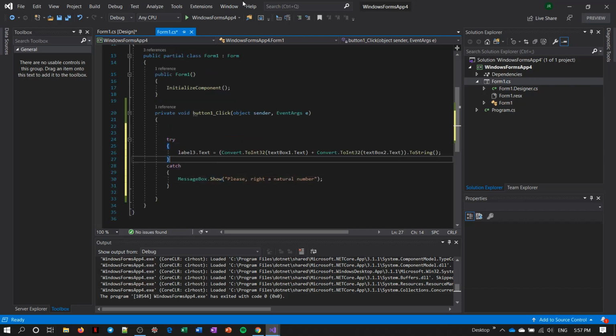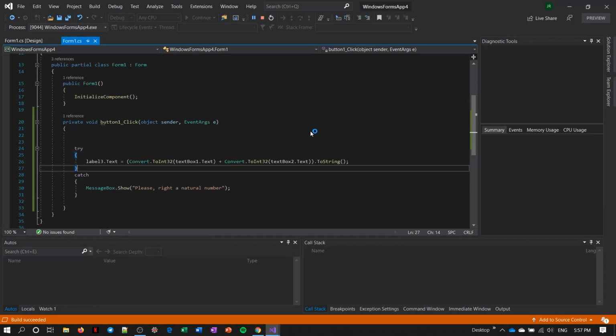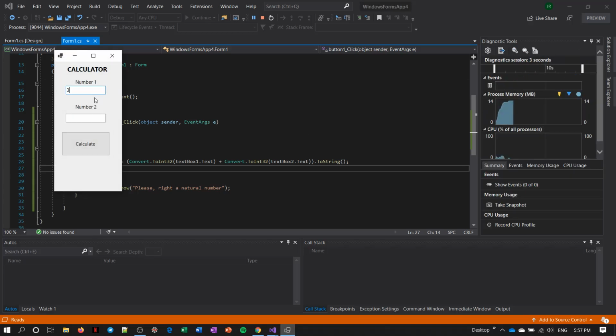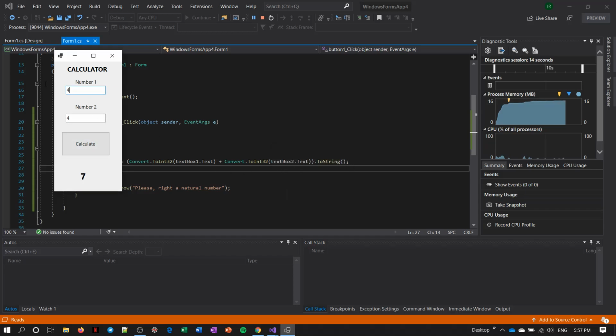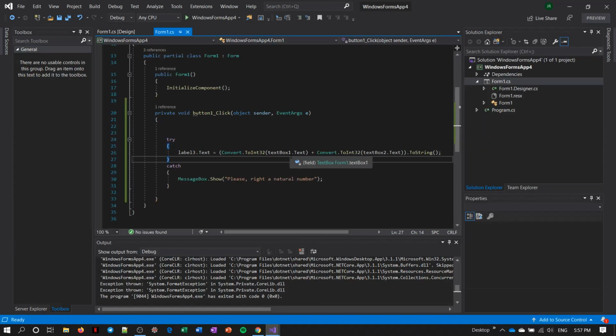So try and catch. Let's go and see what happens. You see our program has become even shorter. Okay, 3, 4, okay. If I type something different, it says please write a natural number. Okay, so we have done that.